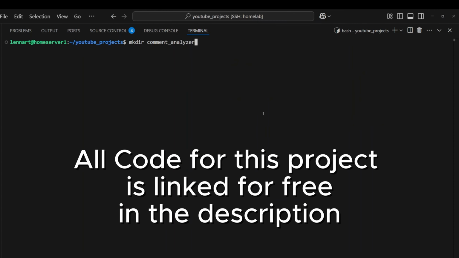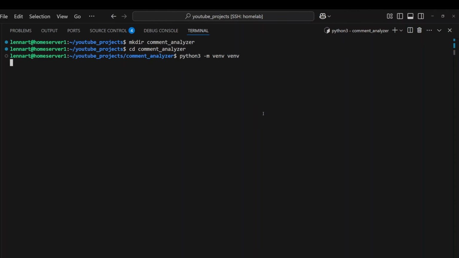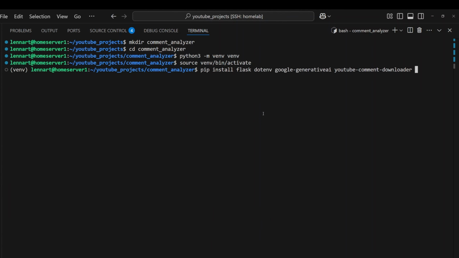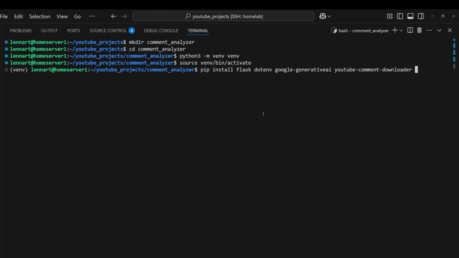We now open a new project in VS Code, and then we make a new folder where we then store all our files. We then cd into this folder, and inside this folder we create a new virtual environment. In this virtual environment, we then store all our files and packages that we use, so it's contained for this project. We then activate this virtual environment and pip install all our required packages. All the packages that we will need for this project, so Flask, Google Generative AI, and YouTube Comment Downloader.